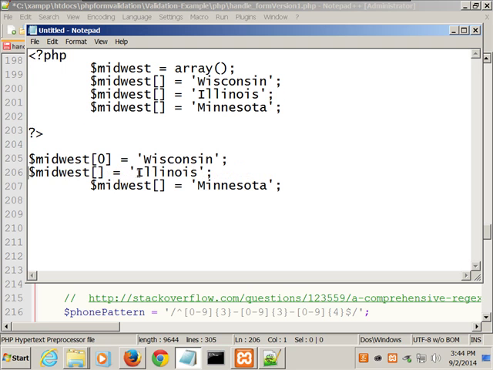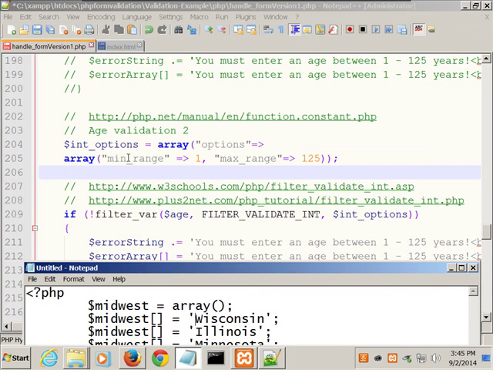All right. $Midwest 1, it puts in Illinois, and $Midwest 2, it puts in Minnesota. Does that make sense to everybody? All right, that's your typical kind of array, but you don't have to do it like that. So I can set up an array, and when I'm doing it, I can set it up as an array that looks more like this one.